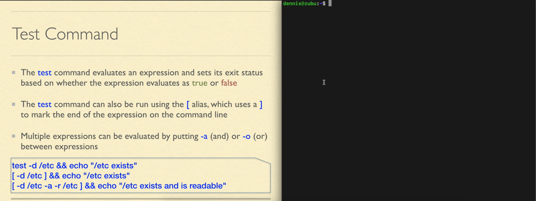Multiple expressions can be put inside the square brackets or follow the test command. If you want to put multiple expressions, you can combine them by putting -a between them or -o between them. The -a between two expressions means the entire test is true only if both expressions are true. The -o test operator provides for a resulting true if either test is successful.